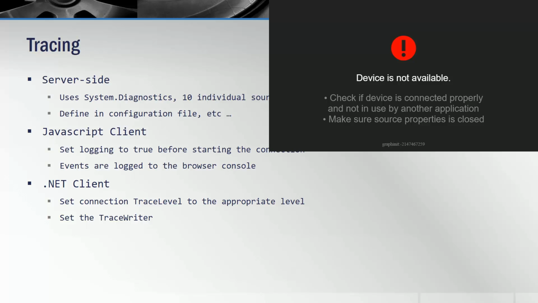Which brings us to tracing. When stuff's not working, how do you debug this stuff? How do you trace? How do you see what's going on? On the server side, you can use System.Diagnostics. There are 10 different trace sources that are baked in. A couple of them are more useful than others. You define those trace sources in the configuration file, turn them on, and start writing to a file or a console. Particularly if it's a production server, you're going to write to a file. This will show you a wealth of information about what's going on at the SignalR level. That will help you see what's going on on the server side.